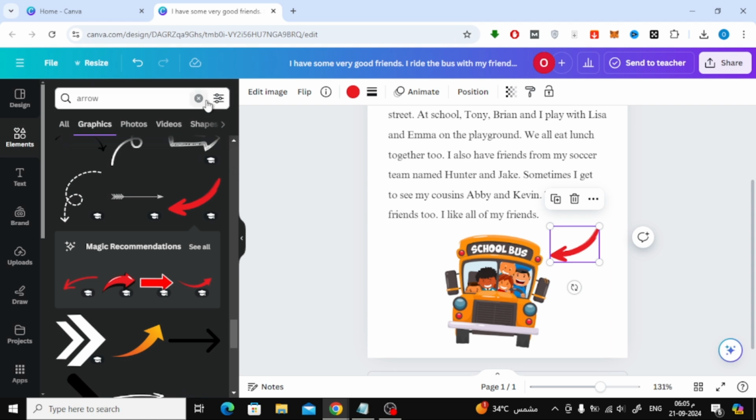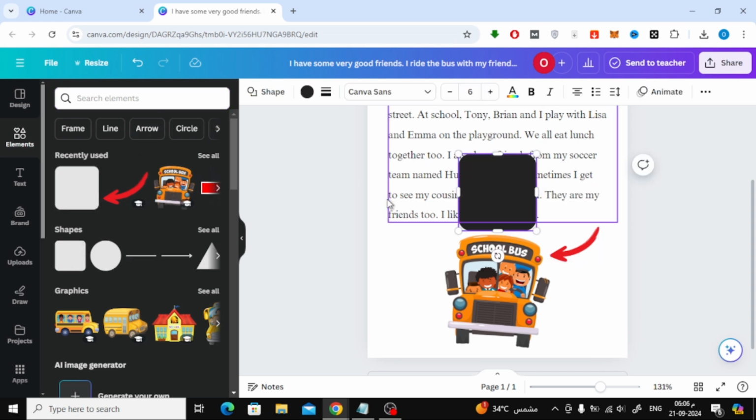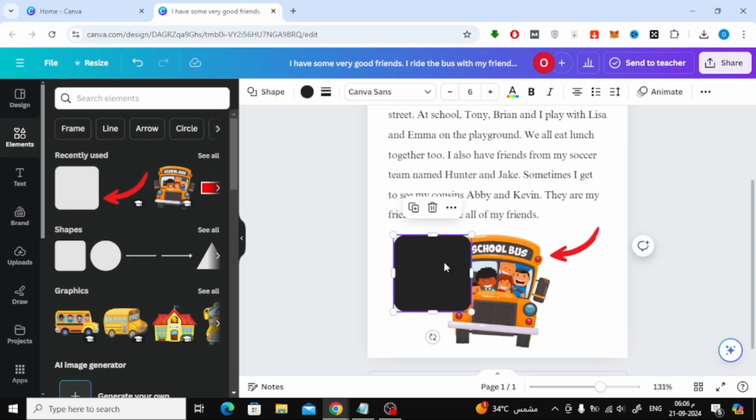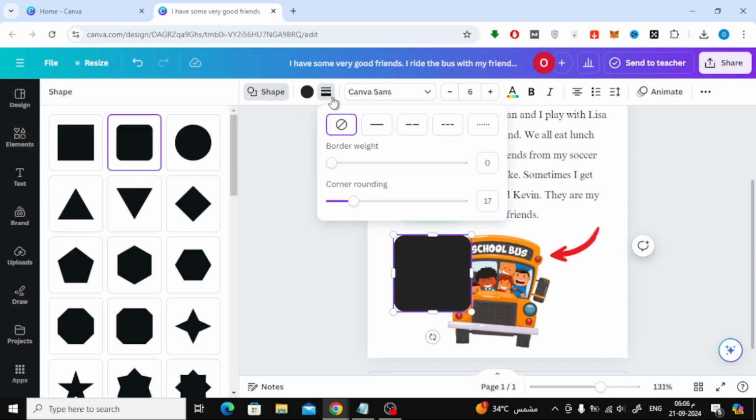You can also add a shape, like a square, from the shapes section. Drag it onto the canvas, and adjust the transparency to make it an outline around your text. From the top toolbar, you can change its color and thickness to make it stand out, just like I'm doing here.